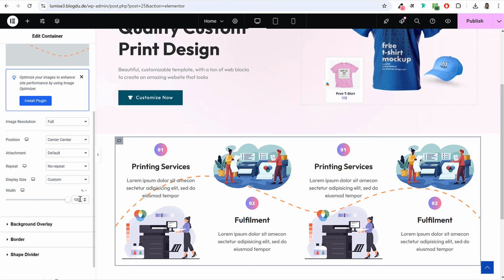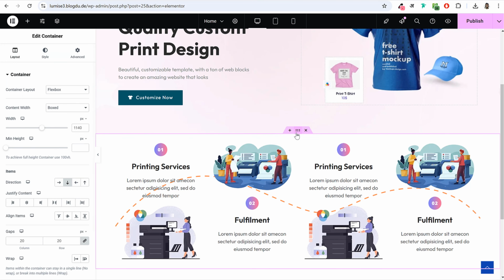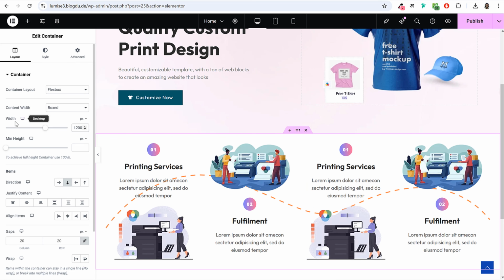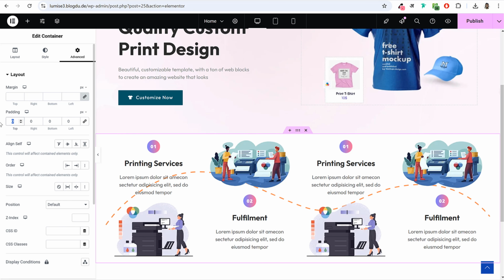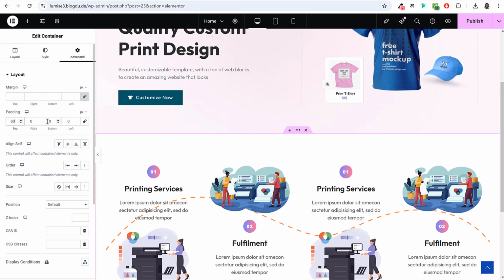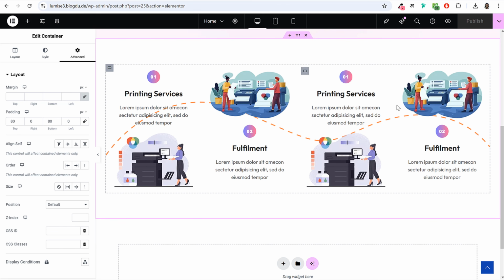I would recommend you to keep it at 100%. Now select the main container, click on edit container, the 6 dots, and increase the width of this one to 1200. Under width, type in 1200, and again under advanced, add some padding at top and bottom. So we'll add 80 pixels top and bottom and click on publish. So this is your second section.